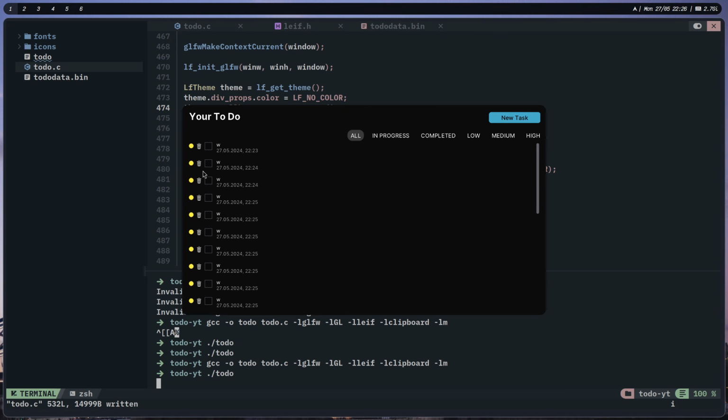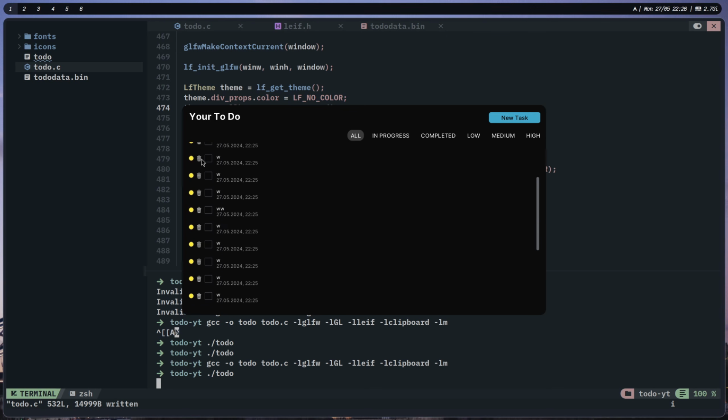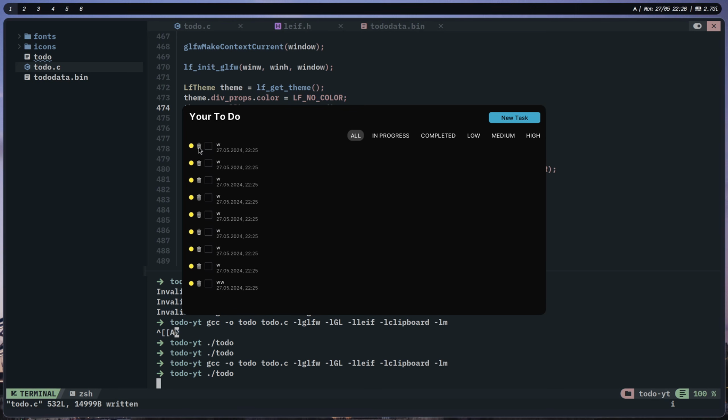So that's it for today. I hope you liked it. So we have our little task management system with saving and loading. You can actually also use it if you want. Pretty good thing for a portfolio, I would say.